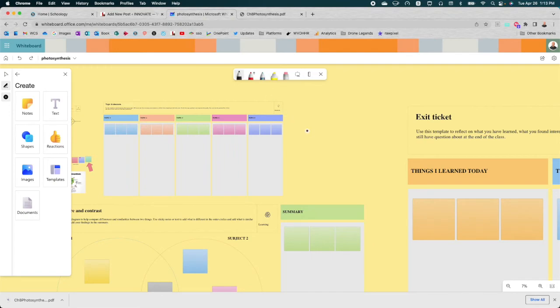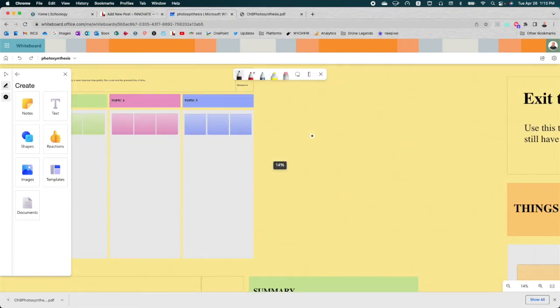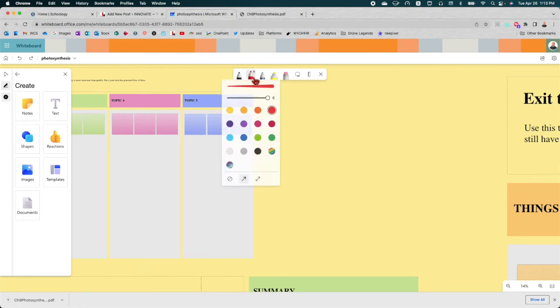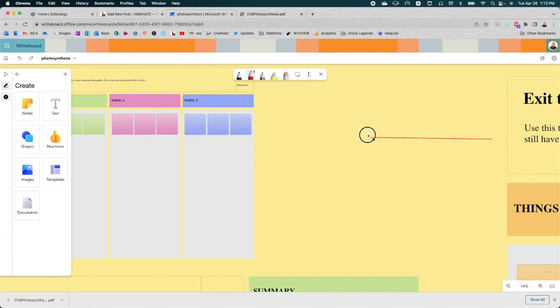But I want to point something out here. We're going to zoom in. Let's say that we wanted to connect this box over here with this one here. If I choose, say for instance, the red, and I go down here and I choose this arrow, what that allows me to do is I can draw an arrow or draw a line from here to here, let up, and it goes ahead and puts the arrow at the end of it for me.